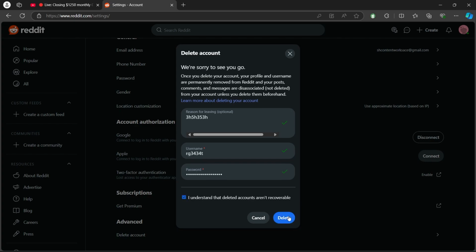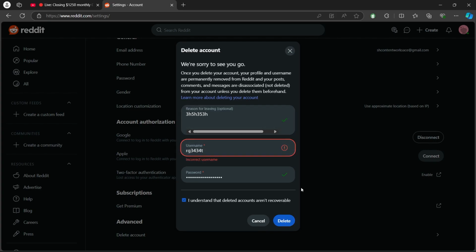click on delete. After you click on delete, Reddit will ask you again whether you're sure that you want to delete your account. Click on yes, I do want to delete my account. Select delete again and you would have successfully deleted your Reddit account on your PC. So that's how you delete your Reddit account.